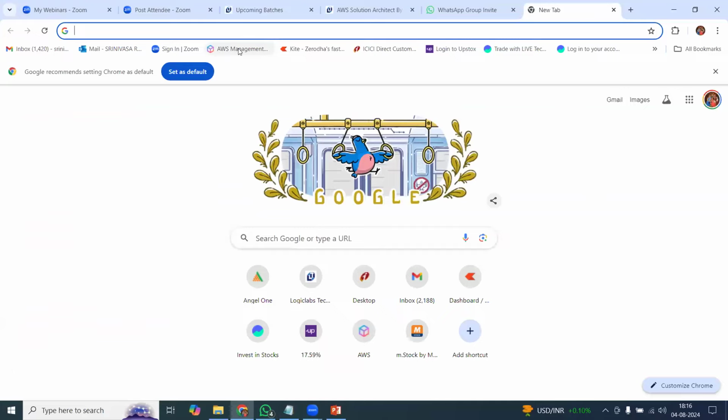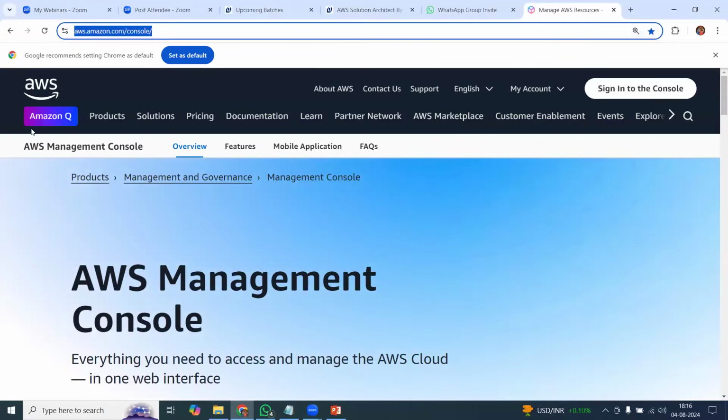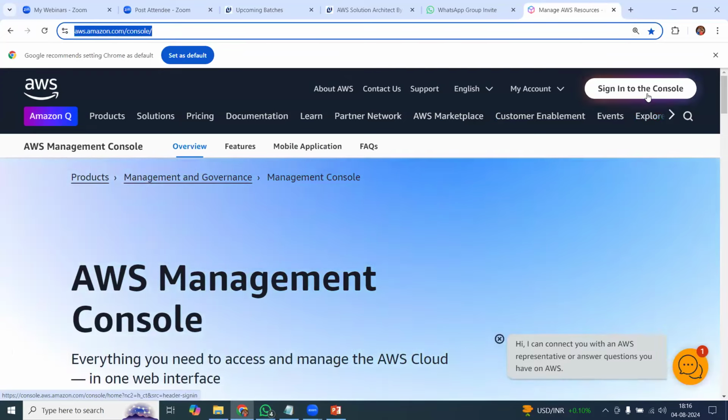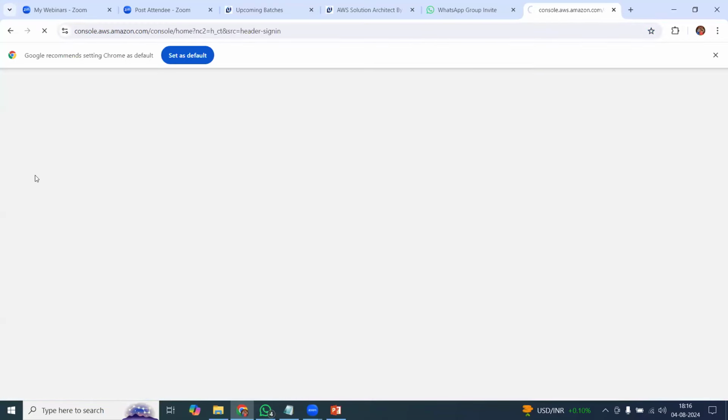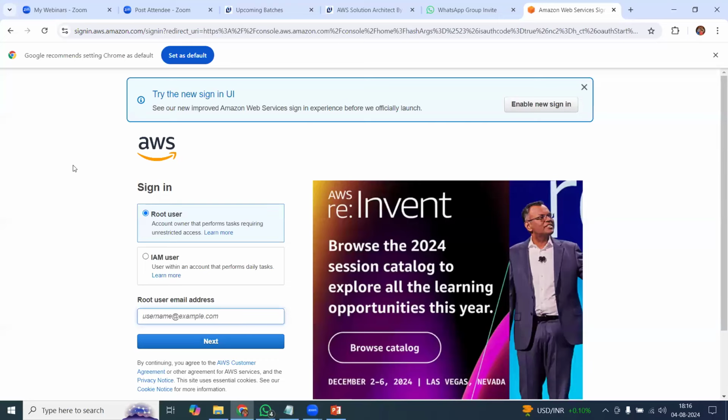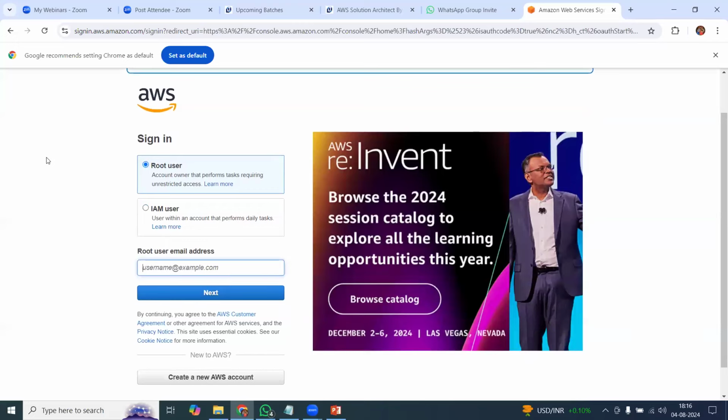So I'm going to click on AWS management console, aws.amazon.com/console. And then you are going to click on sign into console. Sign into console gives you an option. This is a screen everyone is going to get. If you are not yet registered, you have an option as per the previous document: create a new AWS account. Yesterday we discussed how to create an AWS account.